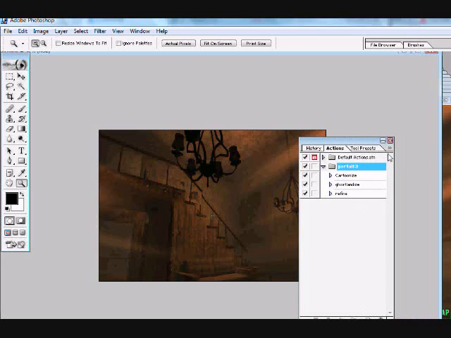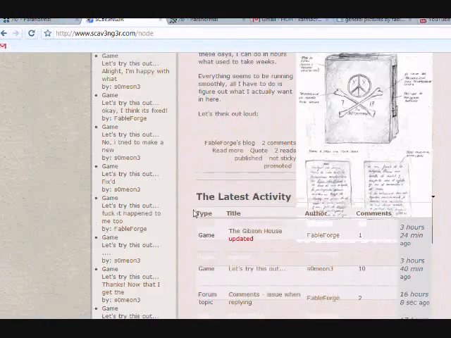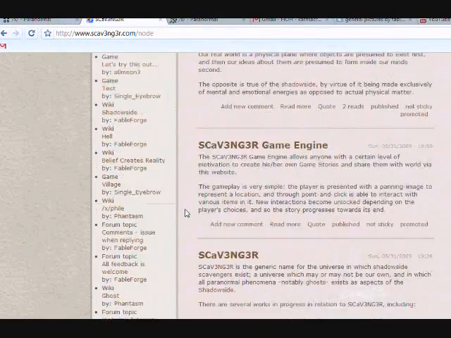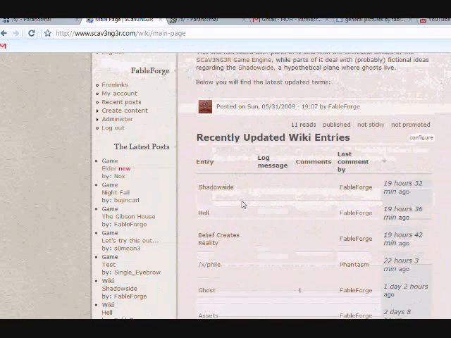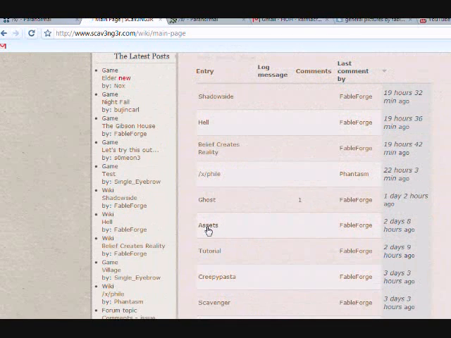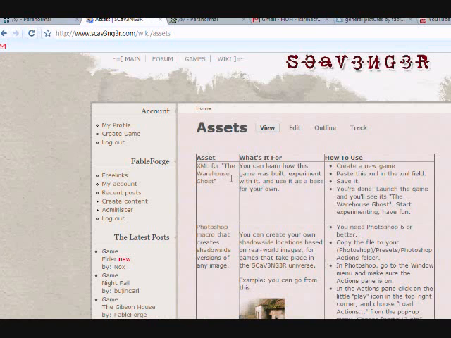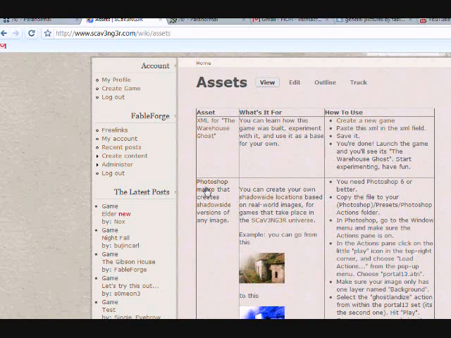If you go to the scavenger website, which I can go to right now, you are going to see something in the wiki that is called assets. So I click here on the wiki, and this thing loads. And then we got here the assets. And then we get there. And we can download here this Photoshop macro.